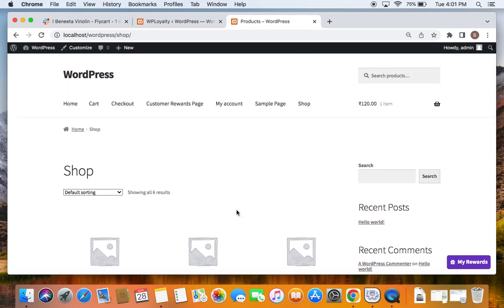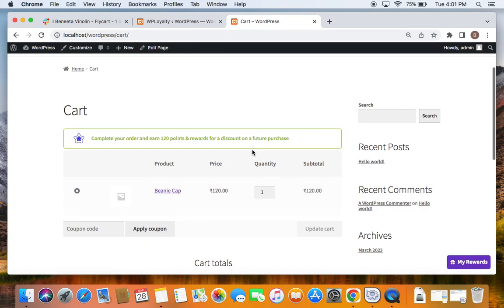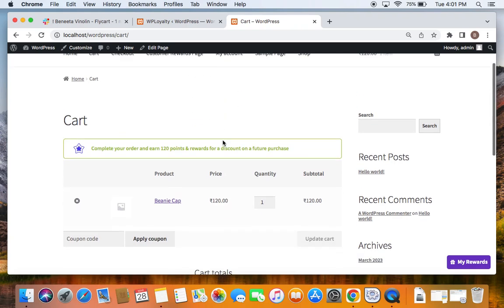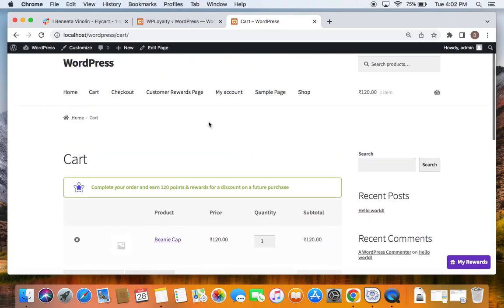Similarly, this is on the shop page, but there are also other pages where you can view different messages. For this, let me take you to the cart page and show you what I'm talking about. Right now we are on the cart page, and on the top you are able to see a message which says complete your order and earn 120 points and rewards for a discount on a future purchase. So this is again the earn points message on the cart page. Similarly, at the time of redemption, there will be other messages displayed to the customer on the cart and checkout pages.